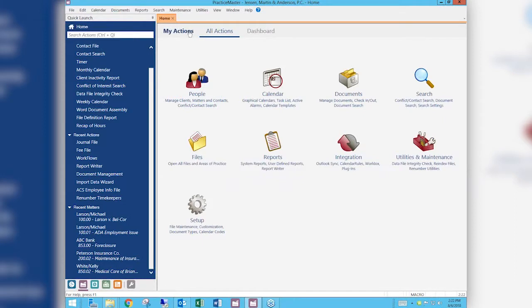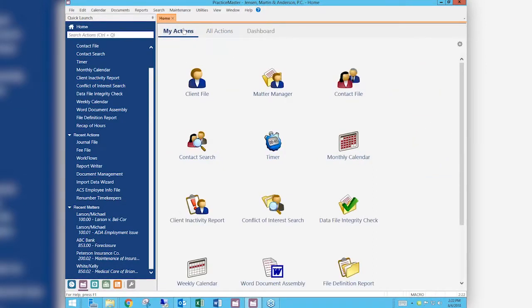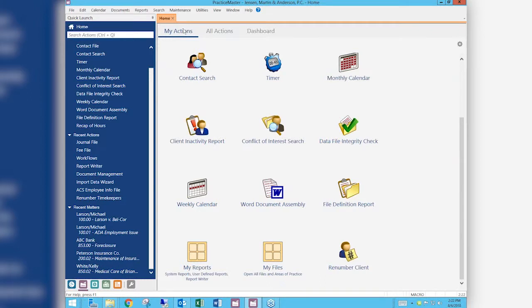Now, we also have something called My Actions. You may have noticed that when I went into, let's say, People and hovered over the client file, I had a little star that was already filled in. But the Renumber client doesn't have a star that's filled in. So if I fill that in, I have just added that to my actions. That's one of about 782 ways to get something into my actions.